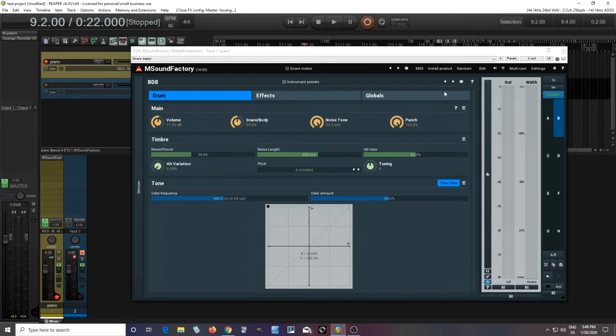Last time I went over how to get the basic sound, and that's good, but this week I've worked with it a little bit more and found some other things you can do. Today I want to show how you can perfect the tone, or at least make it sound a little bit better than last time, and also add some punch and hit variations.